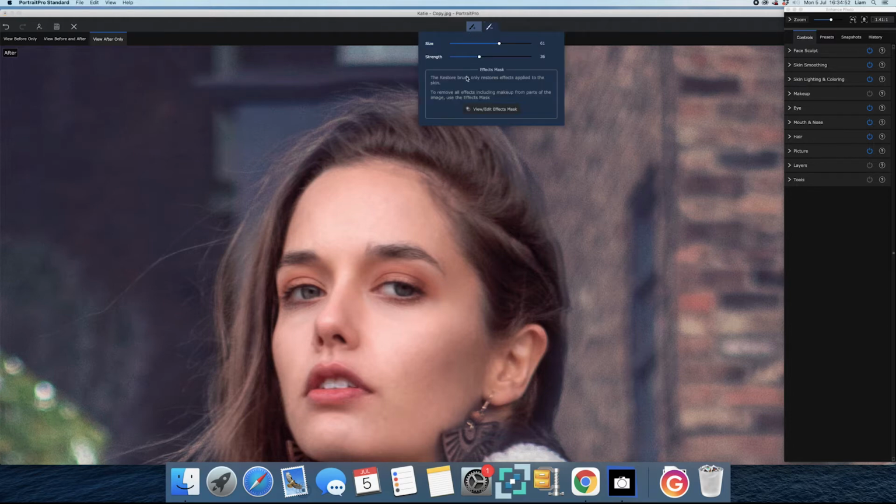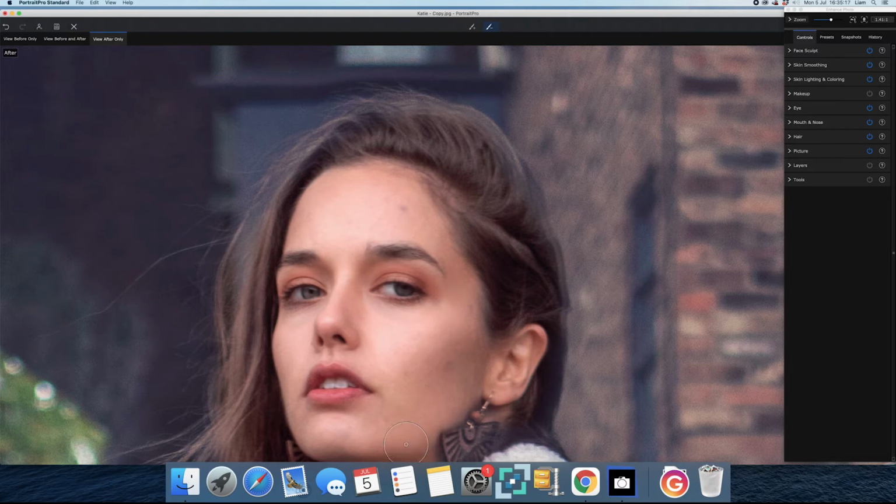Okay, so you've got size. The restore brush only restores effects applied to the skin. So you can bring this up and down. So let's test this out. Sorry, my mouth is a bit dry at the moment. So yeah, it brings those marks back. So I'm going to just undo everything I've done, and I'll fix any of this later on. But yes, so far, you can see what that's done. Take them off.